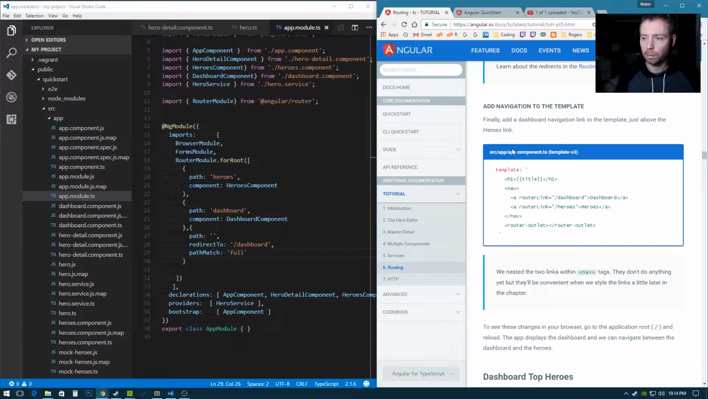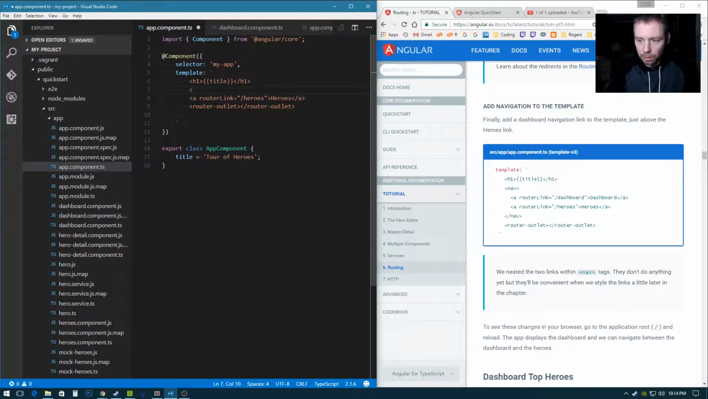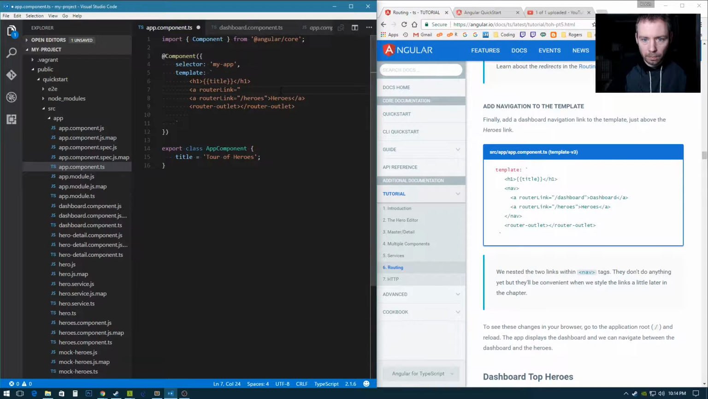Add navigation to the template. Finally, add a dashboard navigation link to the template just above the heroes link. So in our app component, just above the heroes link. So here's the heroes link. We're going to add another link, a routerLink equals probably dashboard, and the text will be Dashboard.